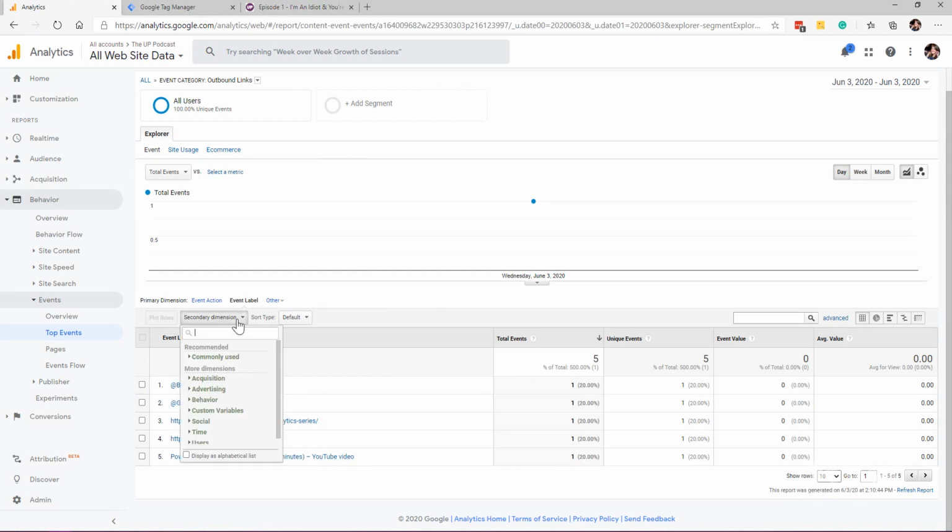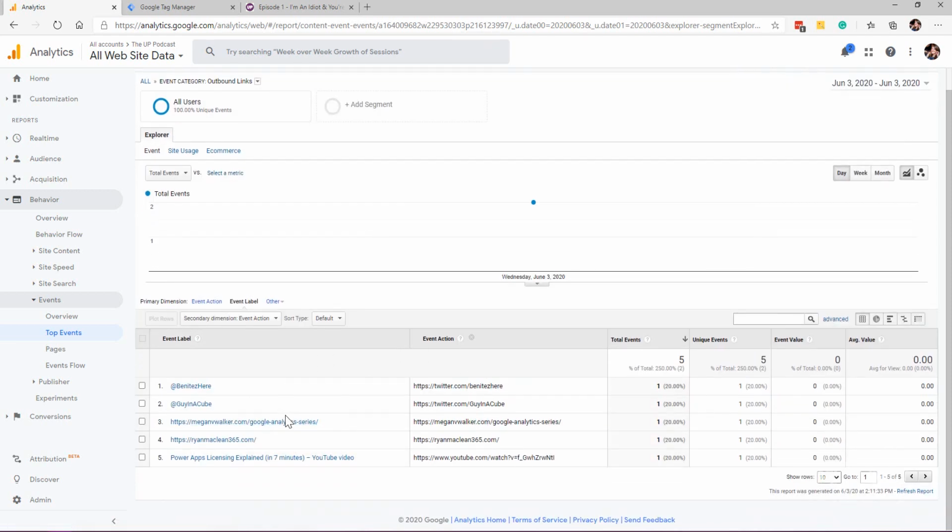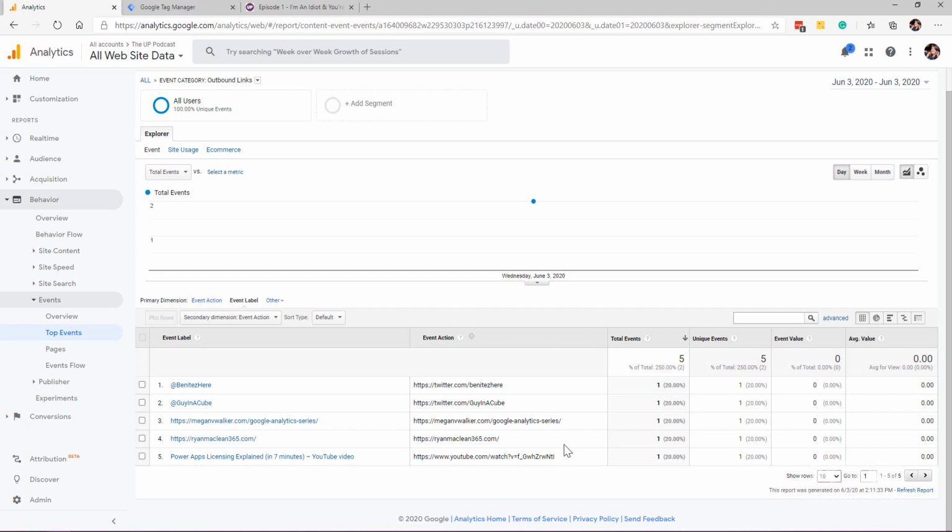Now what we can also do is add in a secondary dimension. So I could put in the event action. So now we're seeing, okay, well, that's what the label was, and what was the action? What was the link that was actually clicked on? So by setting this up, this really is going to give us some insight into knowing which of the links that we've shared on the different episodes are popular. What is it that's resonating with people to where they're then going ahead and clicking on it? So this is a fantastic way to be able to track those outbound links.